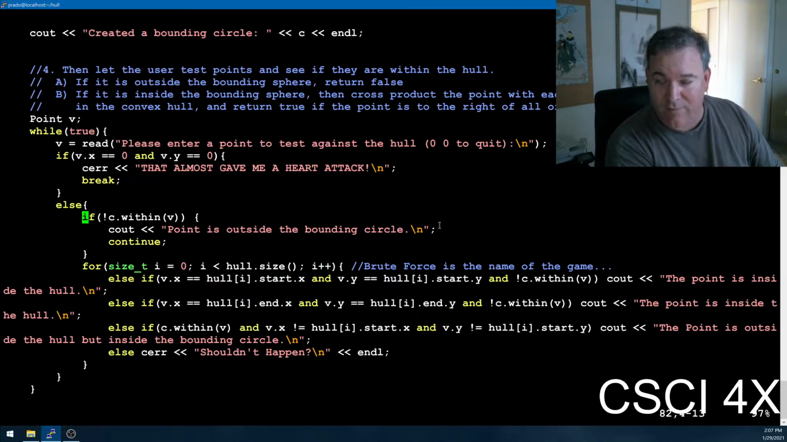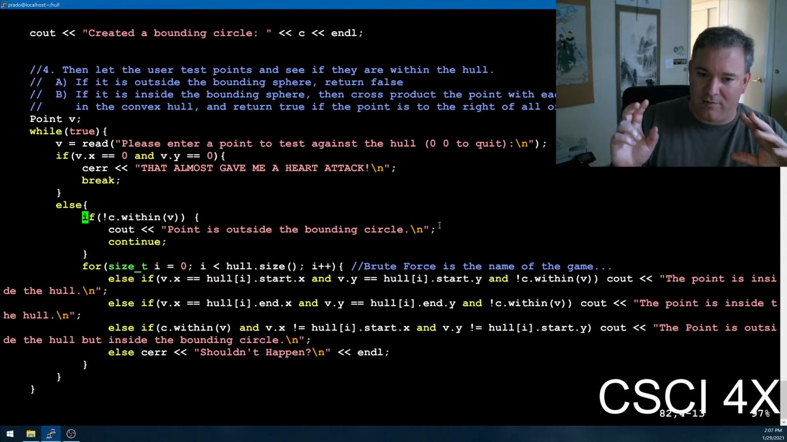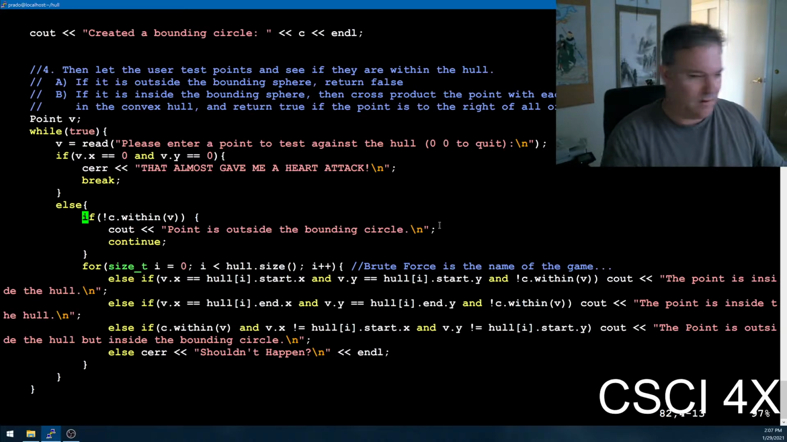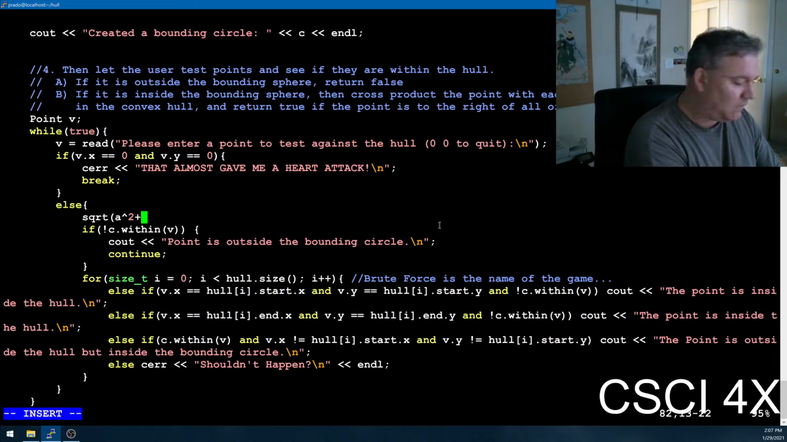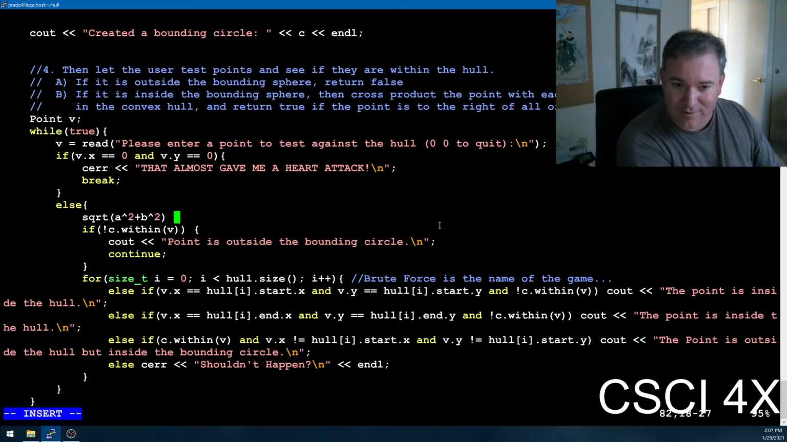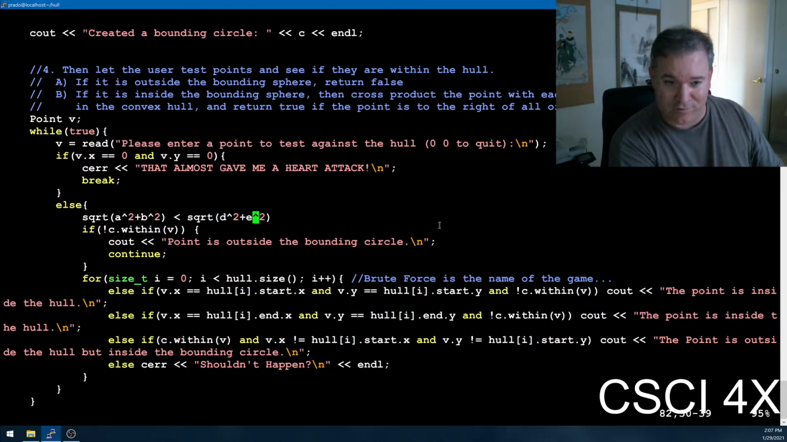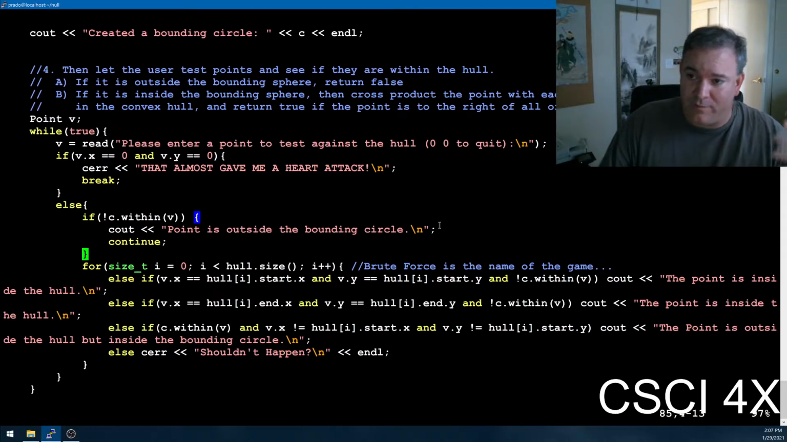So if the point is not within the bounding circle, which is a fast test, all you have to do is square the distance and square the radius and compare the squares, right? Do you guys understand why that works? Normally Pythagoras is the square root of a squared plus b squared. But if what you're doing is a comparison between two different square roots, you can actually just square both sides, and save yourself the square root, because the square root is the most expensive part of that equation.